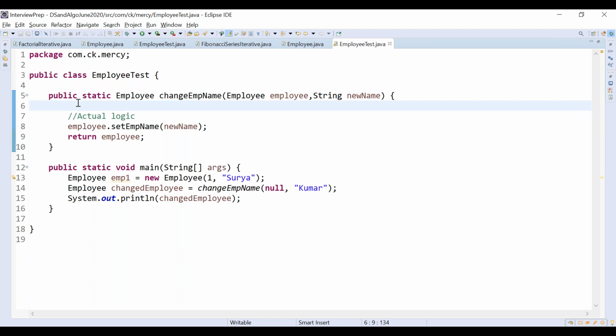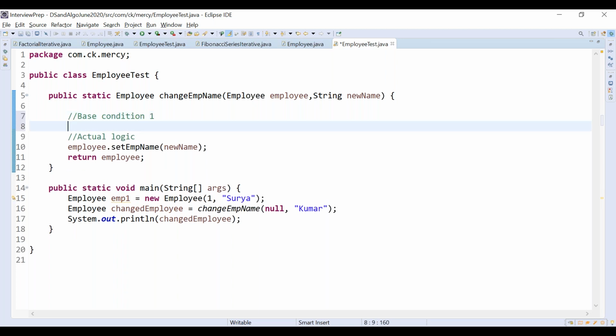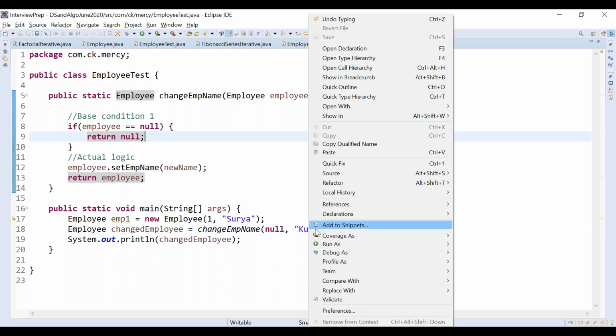But let's say I'm trying to write base condition one. So what is base condition one? Base condition one says if employee is equal to null, what am I doing? Let's say I'm returning null. That's it, nothing. So with this, let's say we have a base condition now. Let's try to run the program.